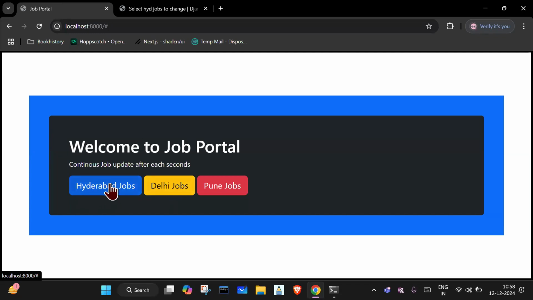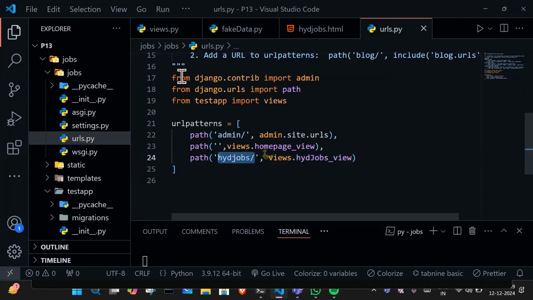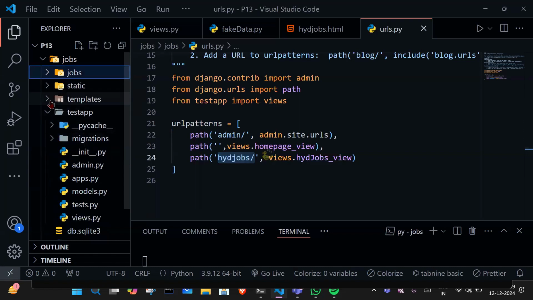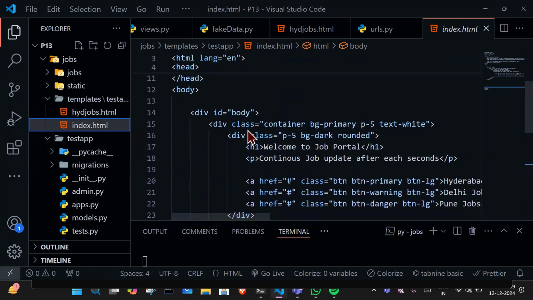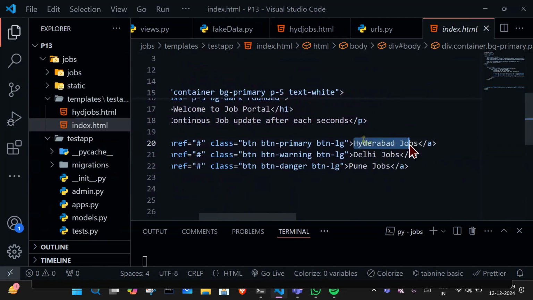But what we have to do, whenever I click here, it should redirect. So this UI is coming from where? From index.html. So in index.html we will give this endpoint. So go to the index.html. Where is the index.html? Templates. Here is the index.html. So as you can see here, we have created one button which is Hyderabad jobs.